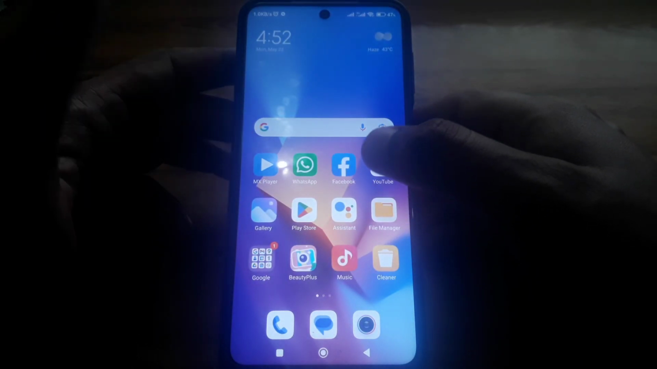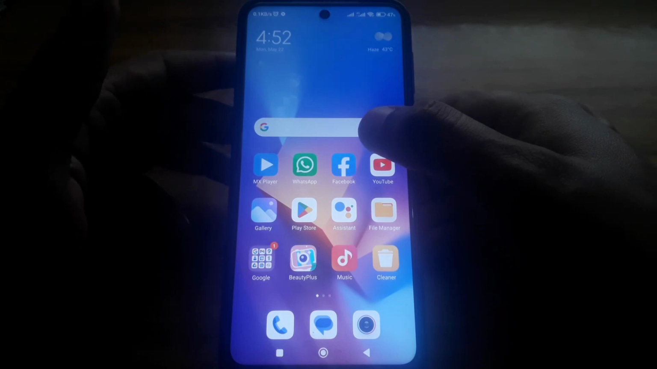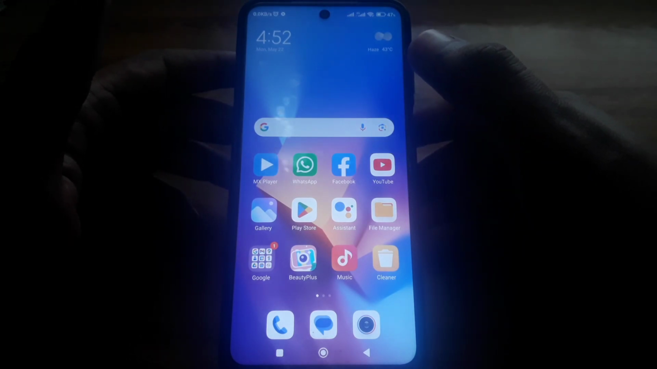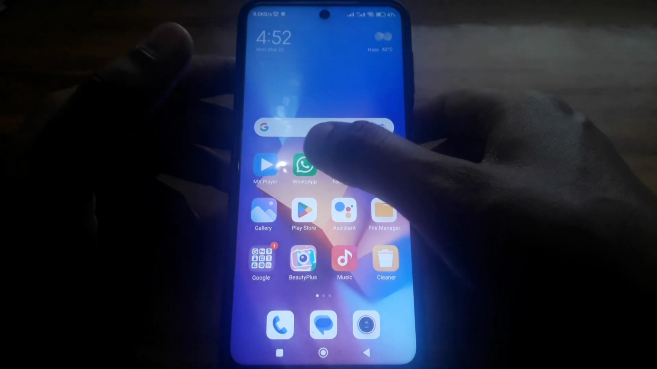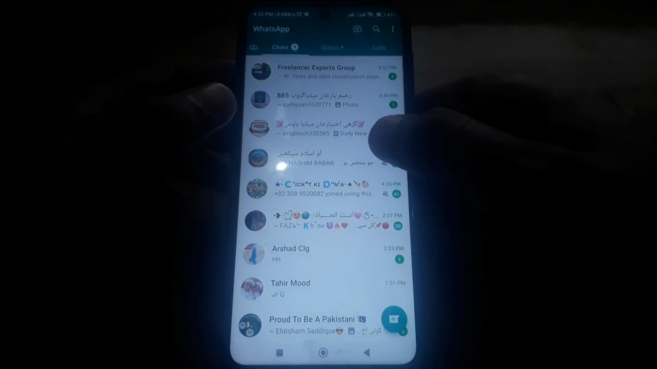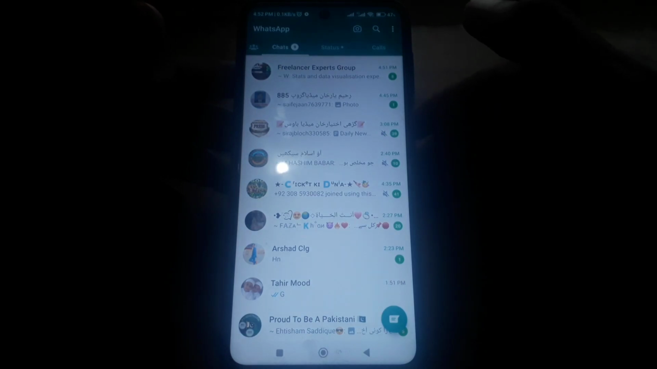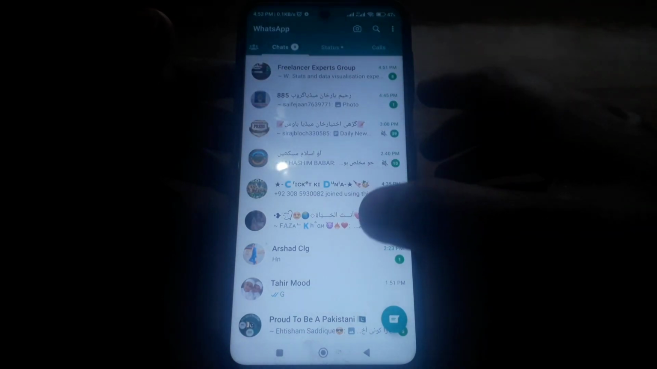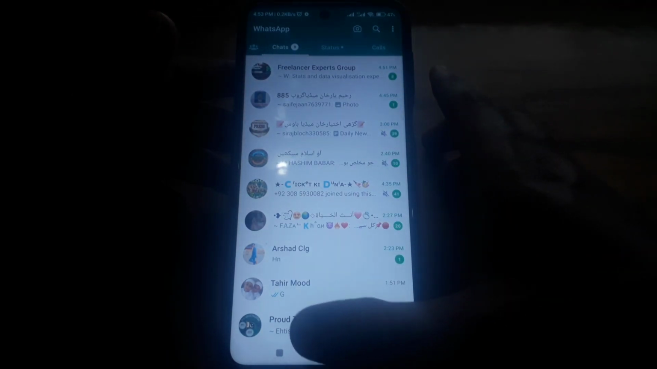Today we will discuss how to use WhatsApp on multiple devices. So how are you going to do that? For example, if you are using WhatsApp on one of your devices and you want to use WhatsApp on more than one device, then what do you have to do?